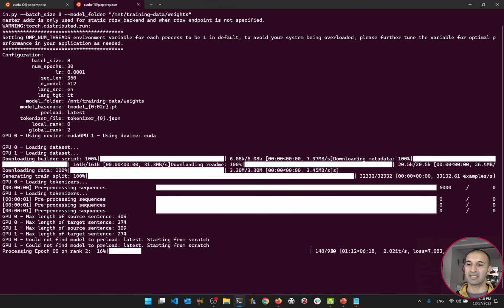Another thing where I made a mistake is that this 910 is not multiplied by 2, because it's not the rank 2 actually. Later we will see what is the difference between local rank and global rank.